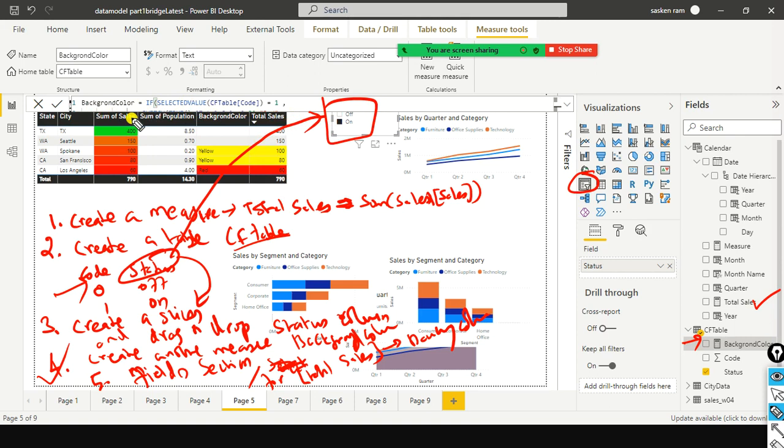In this, as part of the data visualization itself, I covered the basic and advanced levels of DAX also. They will ask you this question in the interview: what is dynamic conditional formatting? You just give it a try. I will upload this one. All the data files are already on my GitHub. You just download this file, data model part 1 bridge latest, go to page number 5, and start playing around with all the visuals, including this one.